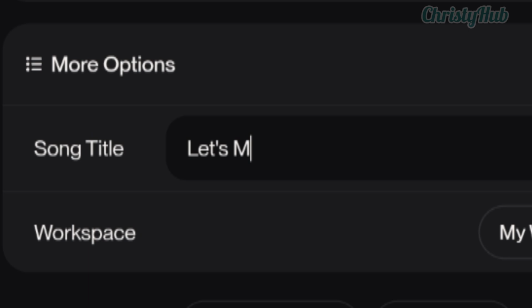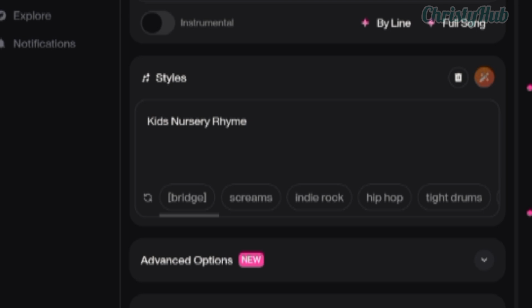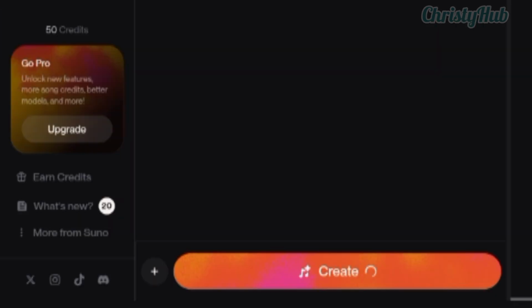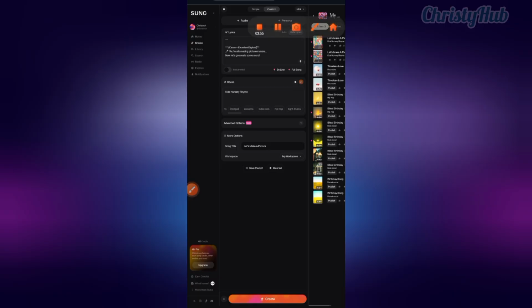All this is necessary because all the music you'll be creating will be in your workspace, so you need to have it there. So once you're done inputting your prompt and adding the style and or the title, you then click on create below your screen. So it's creating. And our song is ready, so let's play it.